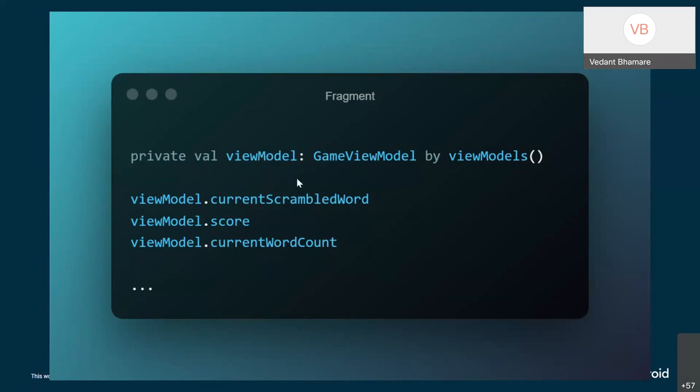So private view model, that is the variable name, and its type would be the view model that you created. I created game view model there, so its type is game view model, and by view model. This is the method provided by Android itself. So it will know that this is a view model and this should be created only once when the activity is created. Whenever next time there are configuration changes, it won't be created again. It only gets created one time, and then it is only reused whenever you rotate your app or the app goes in the back screen or something.